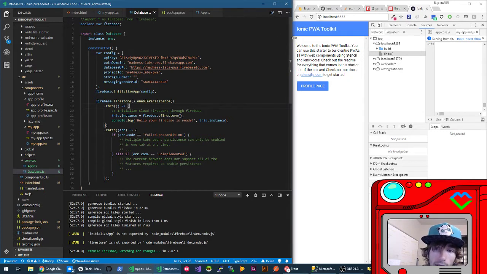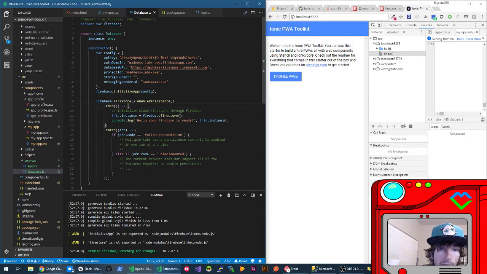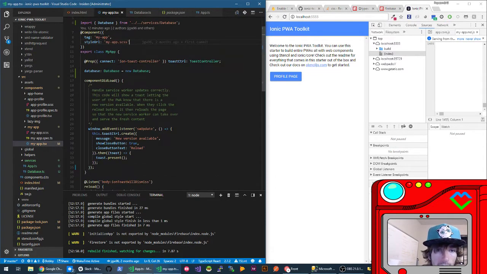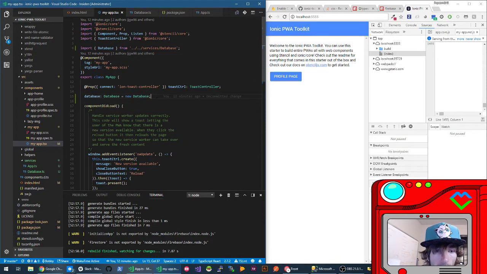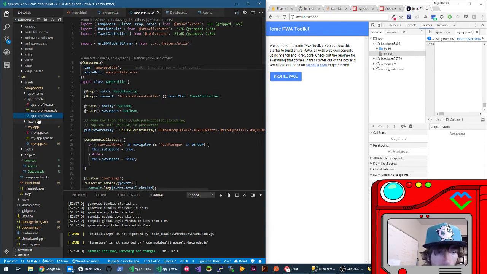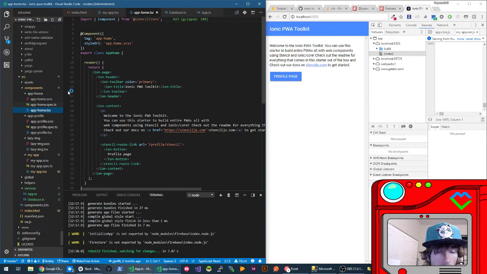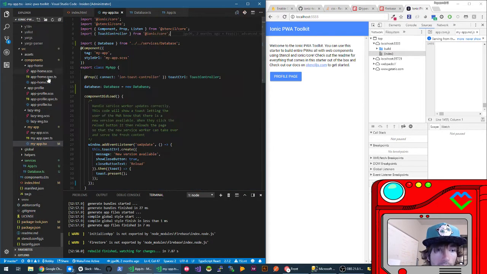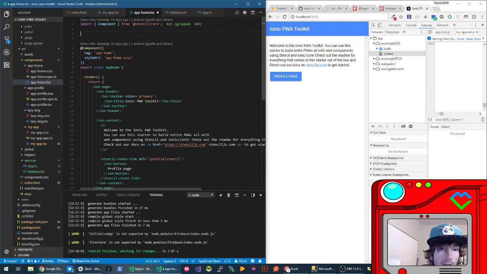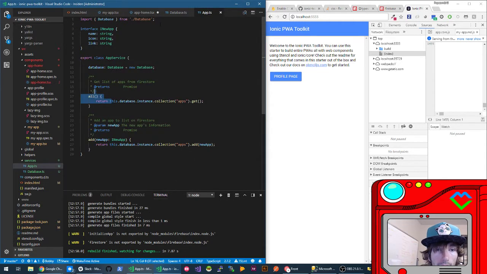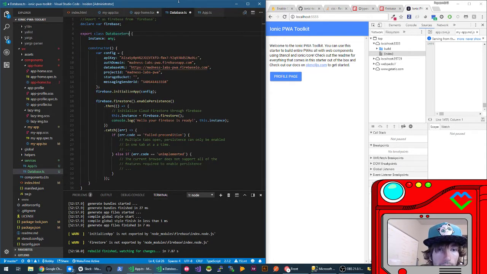Let's try out the offline functionality. So now that we've got a service hooked up, I'm going to go into my app.tsx, and here at the top I'm going to import my, actually no, let's go into app home. Let's go into our home page and import our app service. So we're going to do import app from /services/app. And I think I called it app service, right? Yeah, and I need to do that same thing.